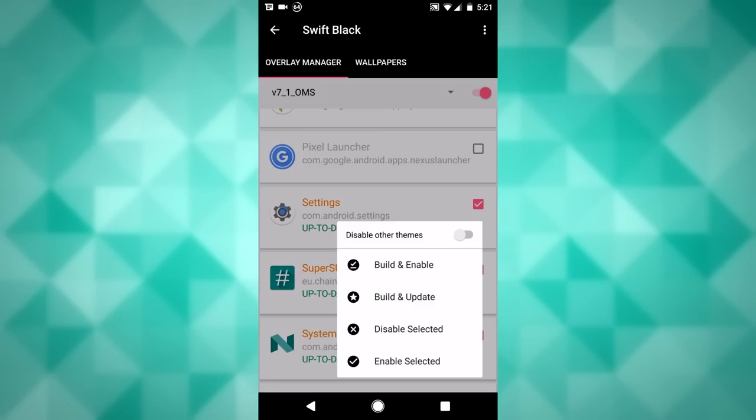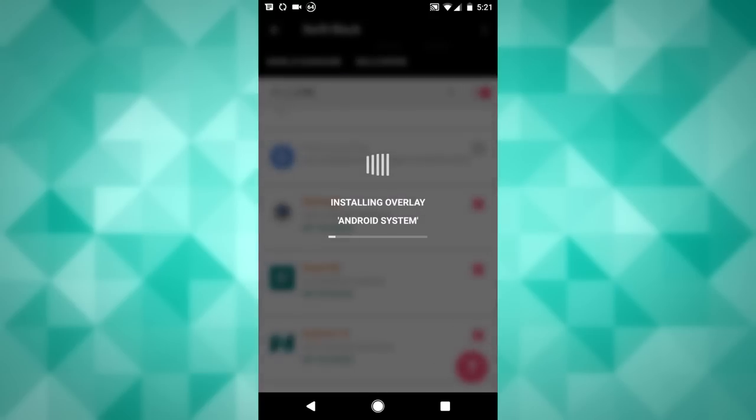And so you have some options here. You have an option to disable other themes. So I suppose if you have other themes that may conflict with the theme you're trying to install now, then check that. It'll disable any other themes you have to prevent anything from conflicting with each other. Then there's build and enable, build and update, disable selected, or enable selected. I haven't been able to figure out the difference between build and enable selected. I would advise to always click build and enable, especially the first time. So go ahead and do that.